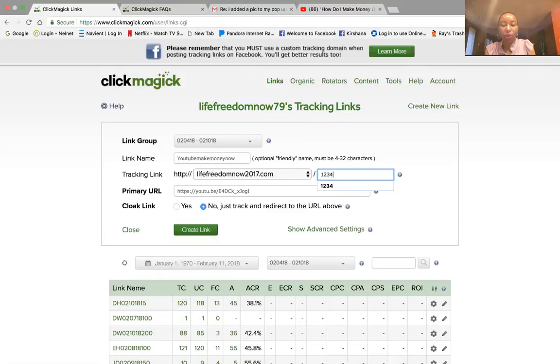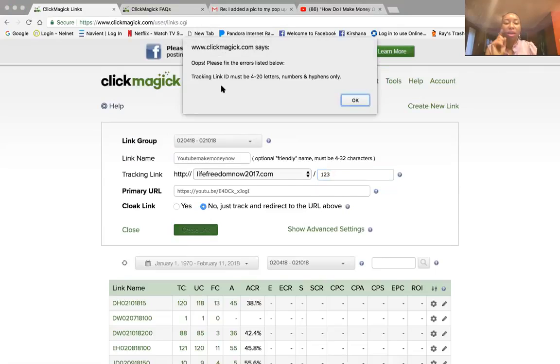1, 2, 3, 4. Notice, by the way, up here that there has to be either 4 to 32 characters in this field. And I want to show you that it has to have at least 4 in here. I have 1, 2, 3, 4 right now, so it will work. But let's say that I took one number out and I tried to create it. It won't let me. It comes up with an error and it says, oops, please fix the error listed below.